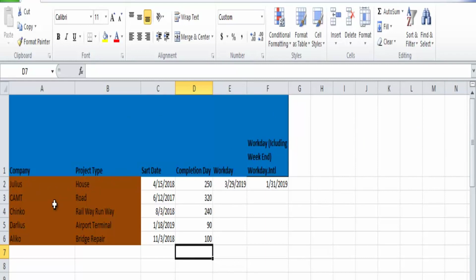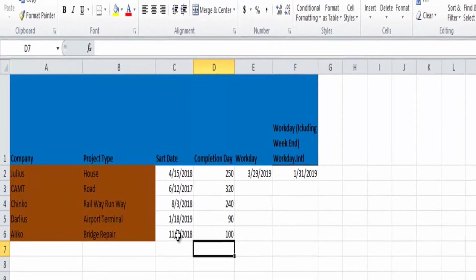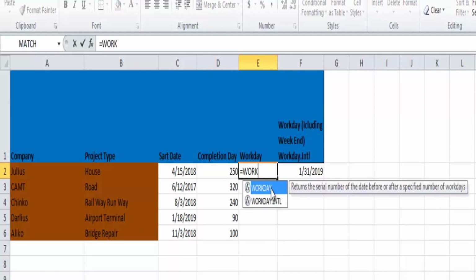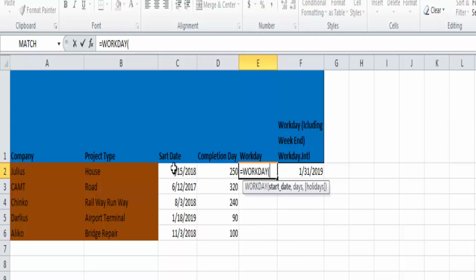Now this is a particular project, different kinds of projects given to various types of engineering or construction companies. Now these are various construction companies, and these are the project types given to each of these construction companies, and these are the start dates for each of these projects. Now all the construction companies have started the project. Each project is expected to be completed by these particular dates. Now we want to see the exact date on which each project will be completed, so we can use the WORKDAY function of Microsoft Excel. Now we are going to touch that in a minute.